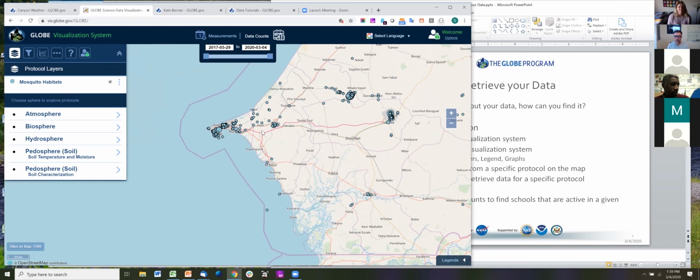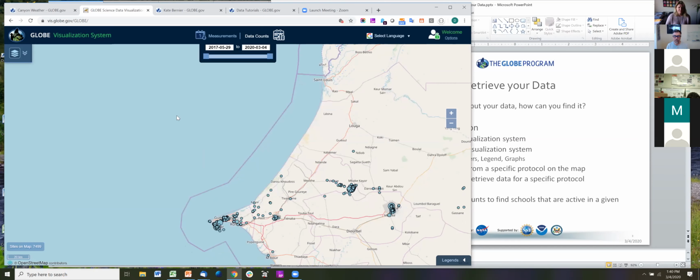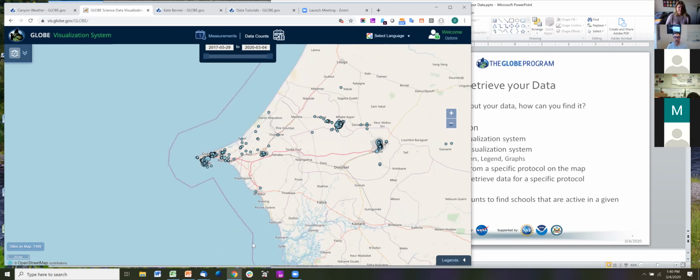Presumably, I'll find the one where they did more than a couple somewhere along the way. Here we go. They did 8 measurements at this particular location, and so on. I can go through all the different sites. So that's where you use the data counts, just to find the places where people are most active. You can go back here and do a lat long box around this and say, get me all the data that's in this lat long area. So there are different ways to pull that data back out.